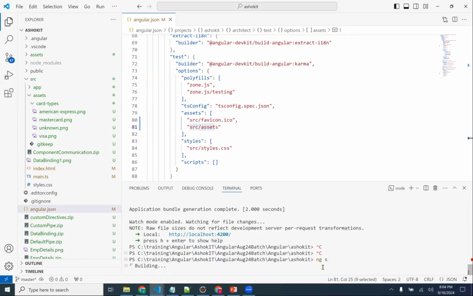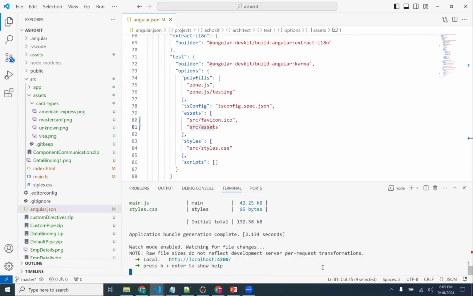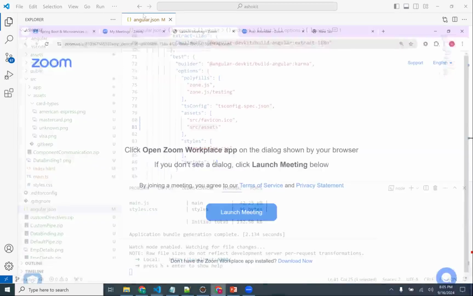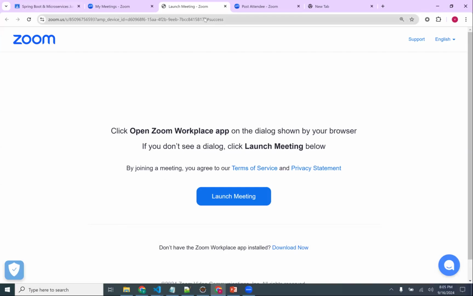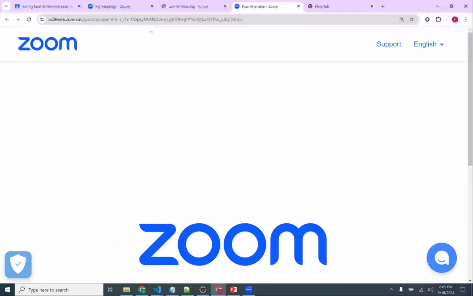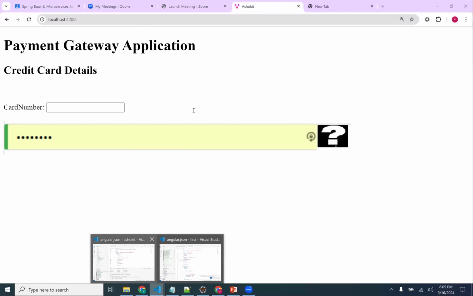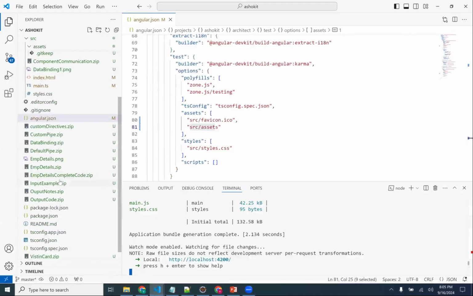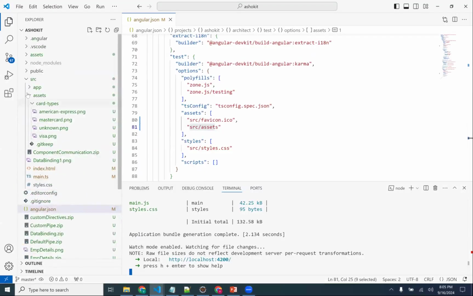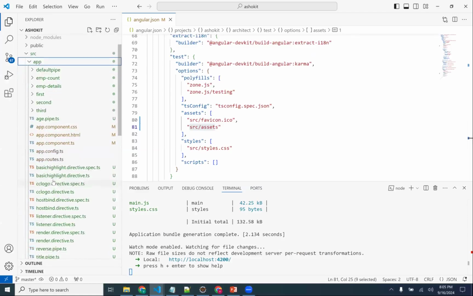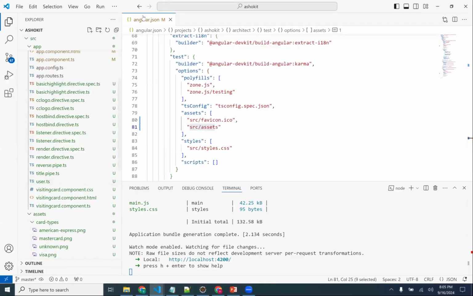Last time we didn't get output, right, guys? Now the only change I have made is here. Running on localhost colon 4200. And the code we wrote was the CC logo. Yeah, this is my code.